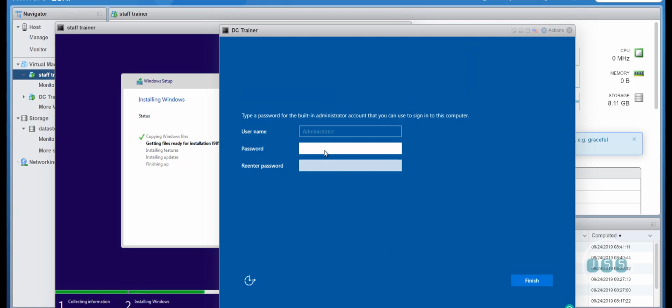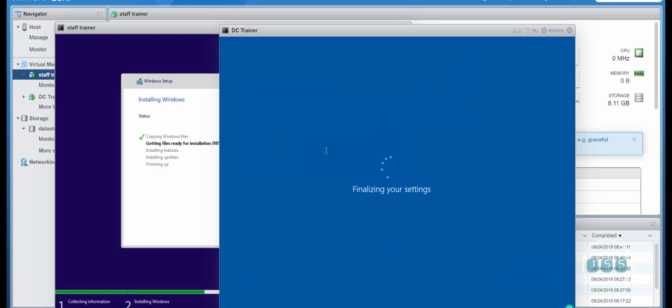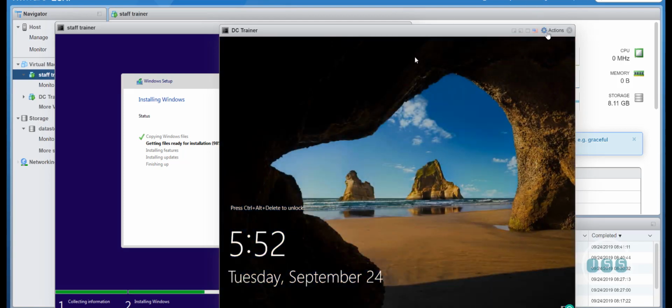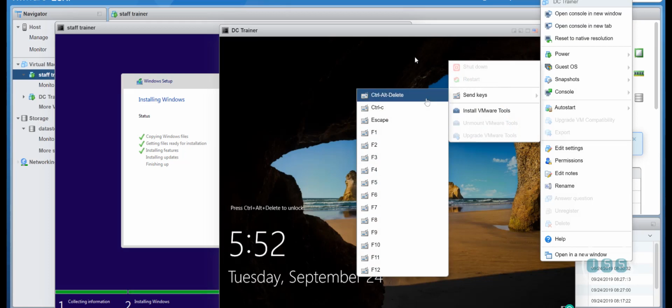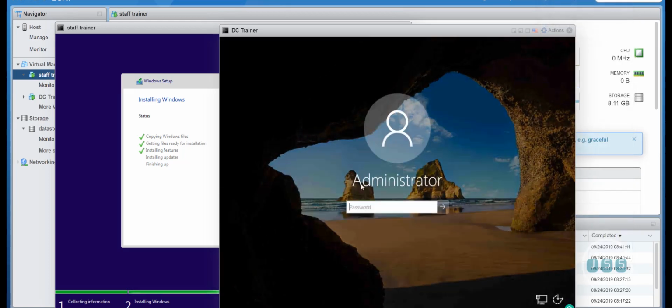Okay, so here we're going to give it a password. This is a server. You can put any password, just make it easy for yourself in the labs. And we're going to log in. To do the Ctrl+Alt+Delete, you click on Action, go to OS, Send Keys, Ctrl+Alt+Delete, and then here the password, you put the same password. And our Windows 10 is also almost done right here.